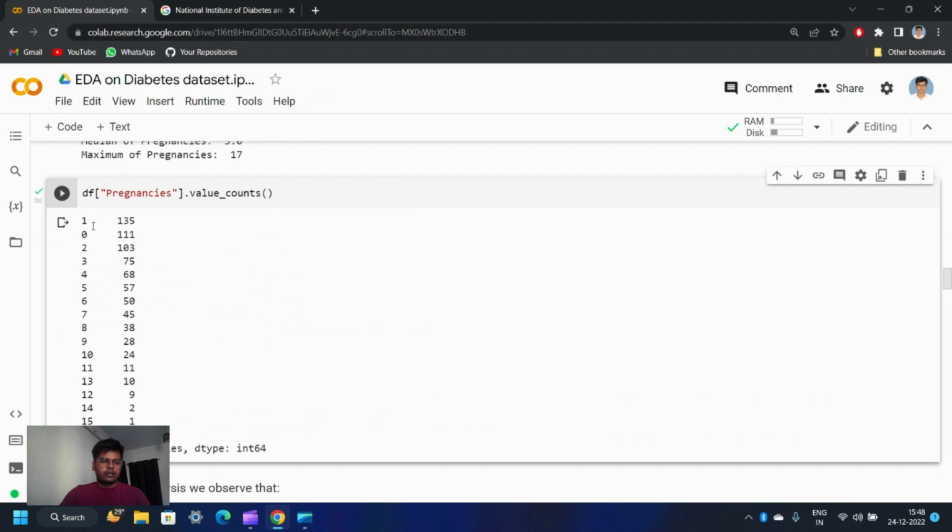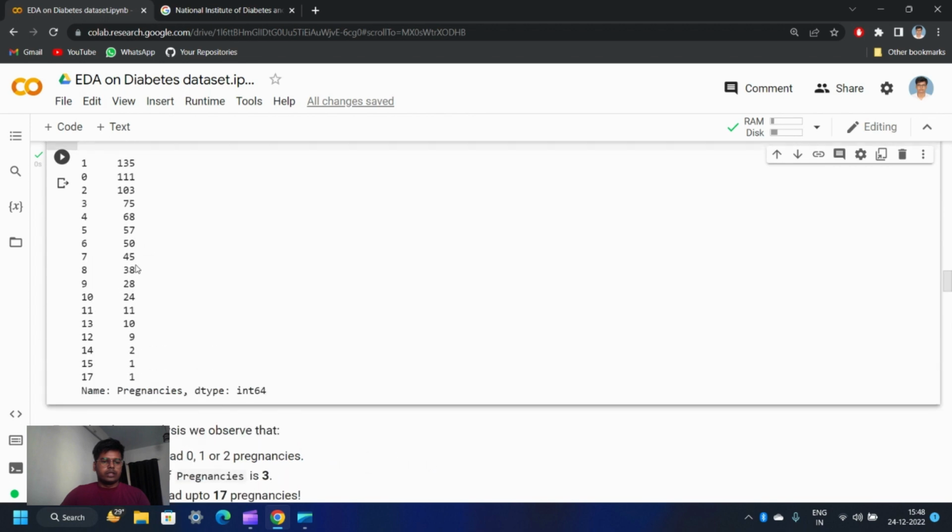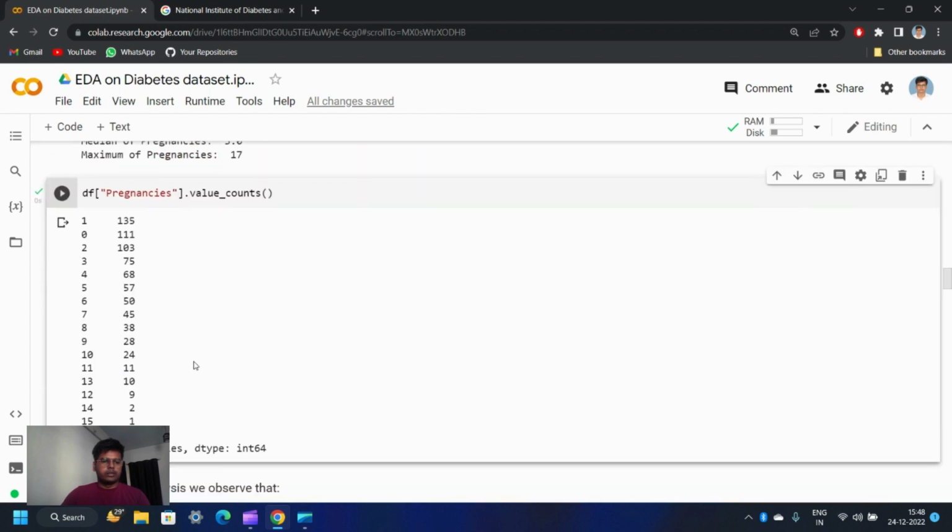So there are 135 women who have been pregnant one time. There are 111 women who are not pregnant. There are 103 women who are pregnant two times. In this way, you can see there is one woman who is pregnant 17 times. There is one woman who is pregnant 15 times, and there are two women who are pregnant 14 times. So in this way, you can see the value counts of the pregnancies values.